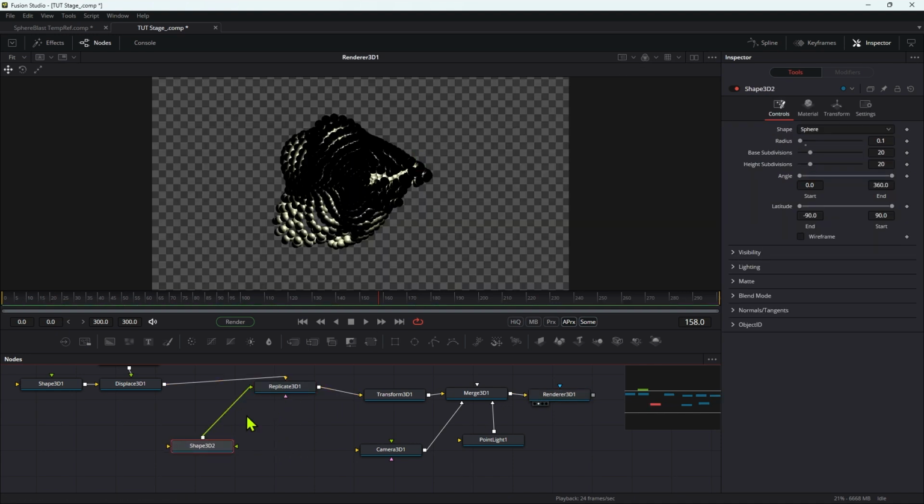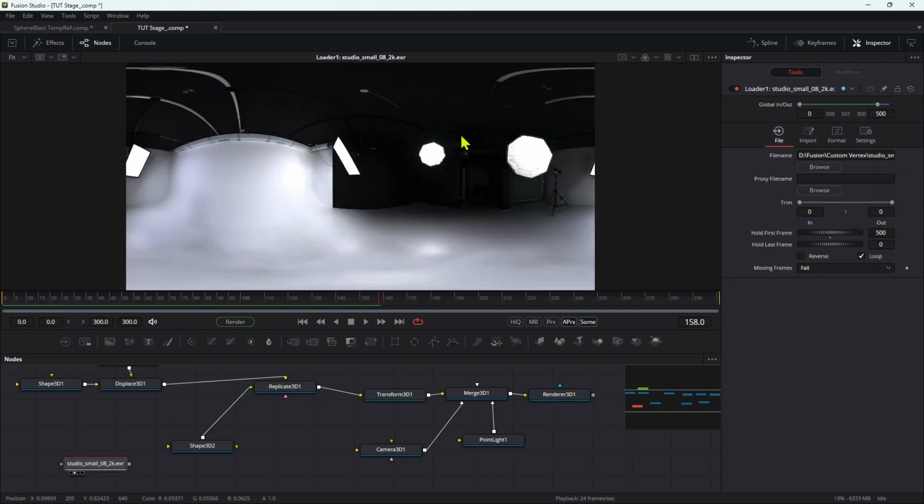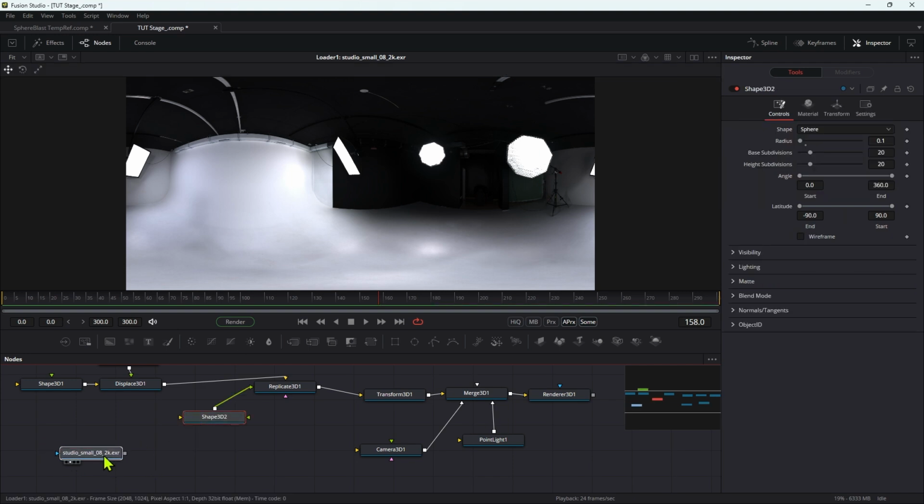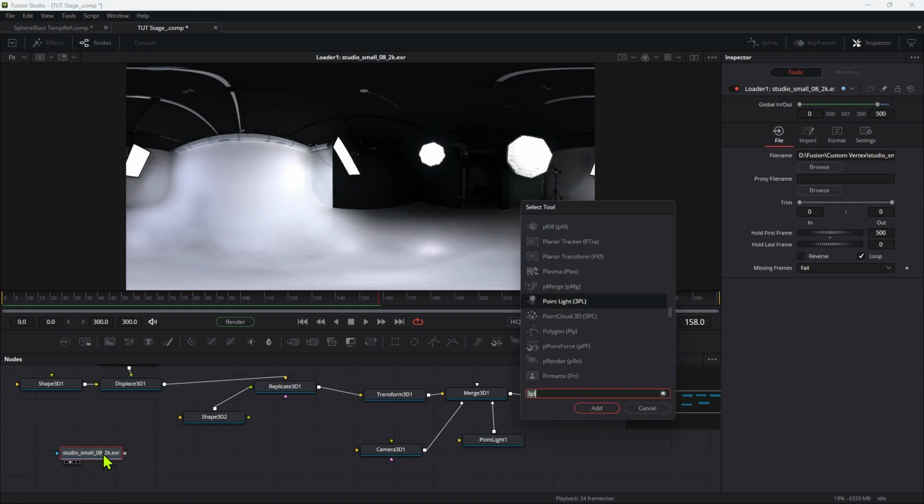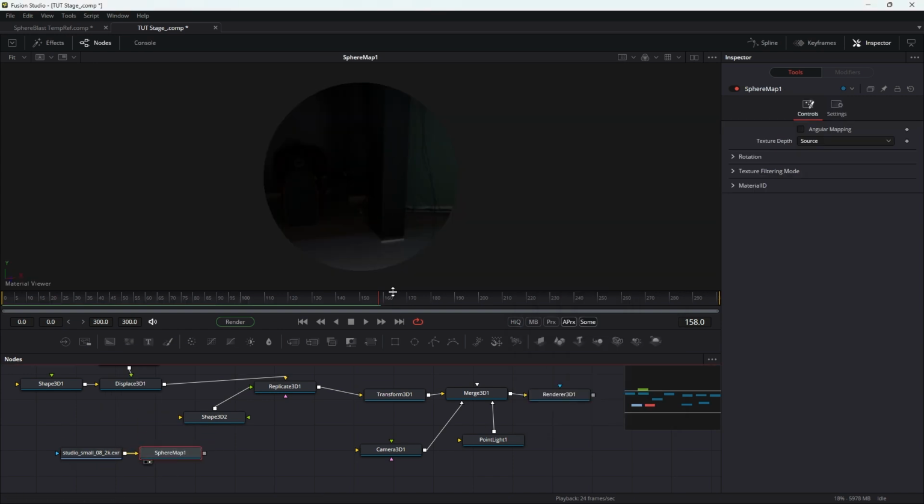So to do that, I'm going to bring in an image map. I've got this image map here, which is an HDRI image that I've grabbed from Polyhaven. It's a free download. There are loads of free HDRIs that you can find on the internet. This sort of studio-based setup is pretty good for the purposes of what we're doing here. So what I'm going to do first of all with this is add a sphere map to it. And that looks like that.